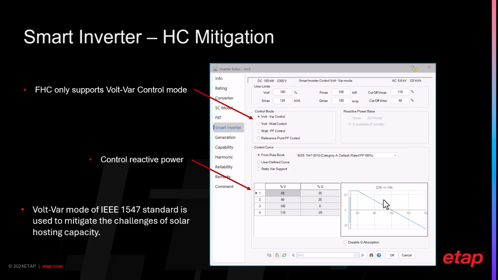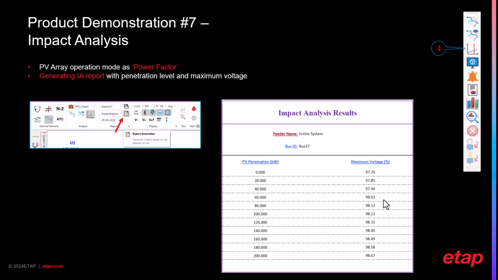So that brings me to impact analysis. What impact analysis is all about is incrementally changing the generation of the solar PV and then seeing what the voltage at that bus is. And because voltage is so crucial to the operation of smart inverters, we can see how that plays out with and without using a smart inverter. So in this case, I have a power factor mode PV array operation. So let me open ETAP to demonstrate that for you.